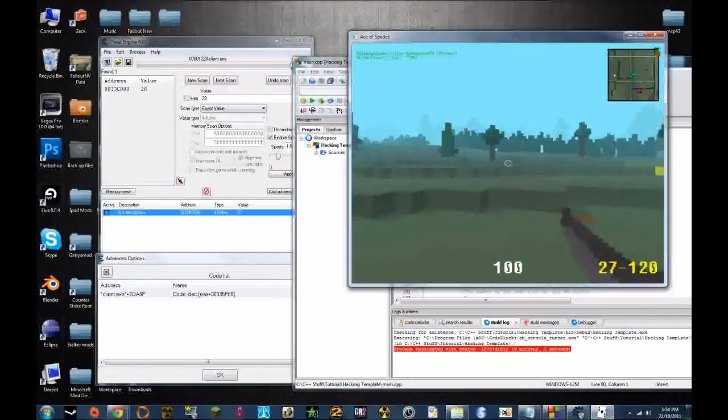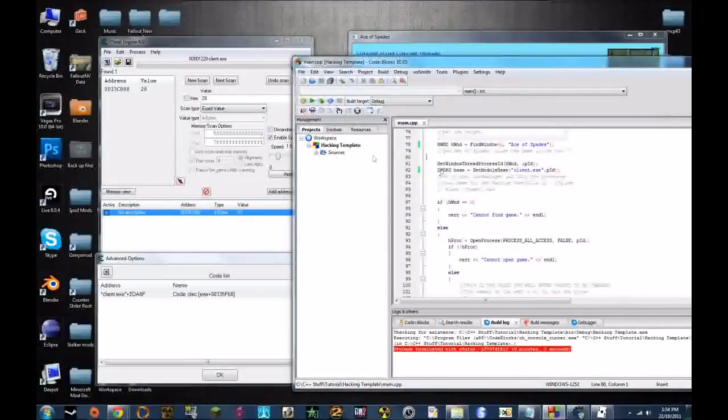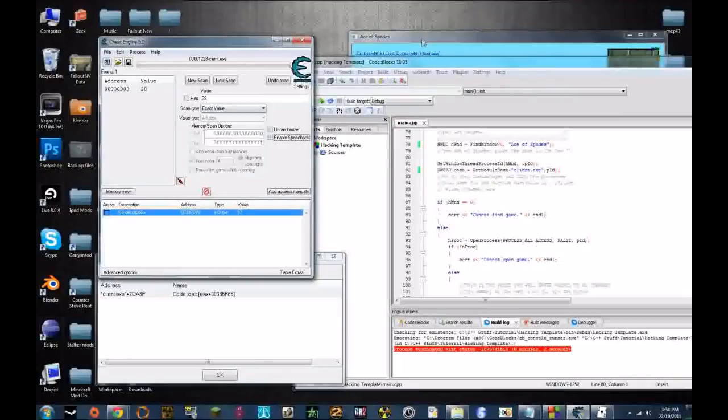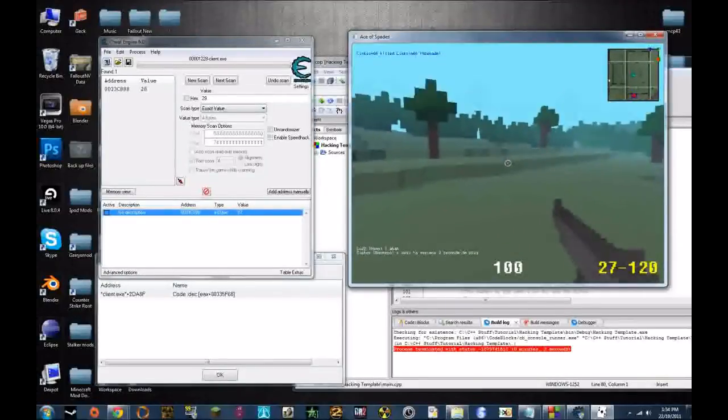Go back into your game, and your ammo shouldn't go down when you shoot. I accidentally enabled speed hack. That's just a part of Cheat Engine. Now, you should notice you have unlimited ammo now.